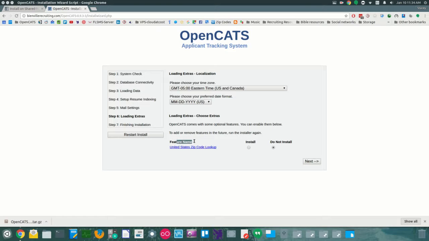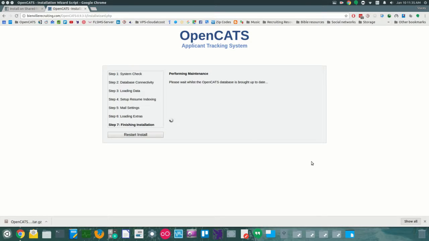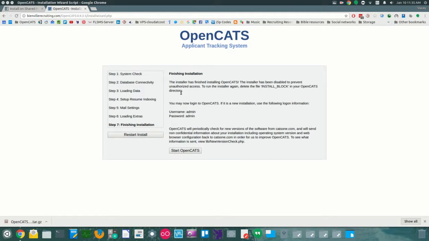Zip code lookup. If you want to install it, if you're in the United States, all it does is when you put in a zip code, it'll populate the city and state. So, it's a nice little thing, I guess. Doesn't come in that handy. That's it. It's done. Username admin, password admin, start OpenCATS.